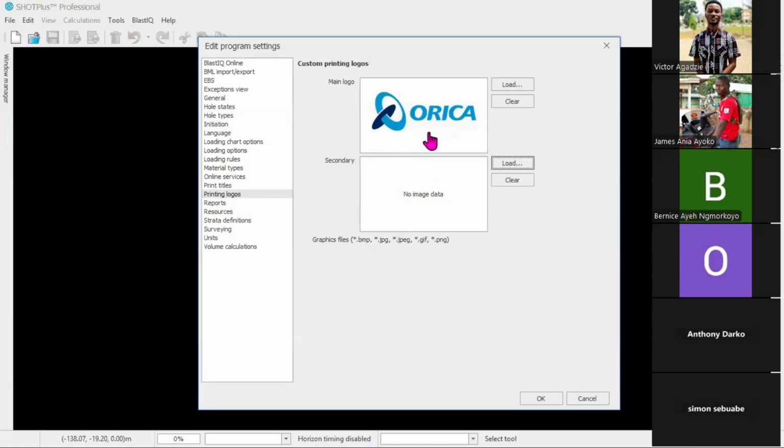You can also decide to clear this one. So you delete what is default there, the Oracle one, then you load your new logo. Use that one alone.